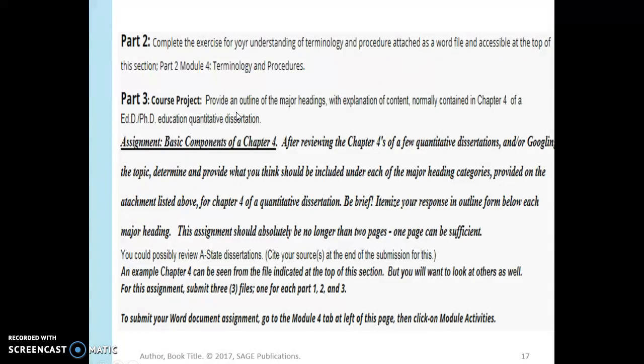Course project: you're going to provide an outline of the major headings with an explanation of the content normally contained in a Chapter 4 of a PhD or an EdD education quantitative dissertation. Here's what your assignment is. After you look at some Chapter 4s, and I think I've given you some examples in this assignment, and a few others that you can Google online, determine and provide what you think should be included under each of the major headings.